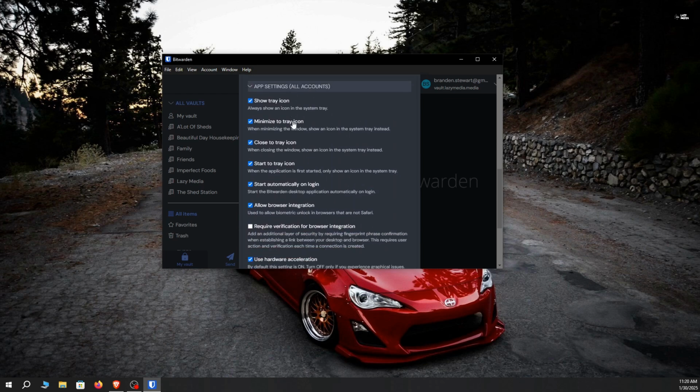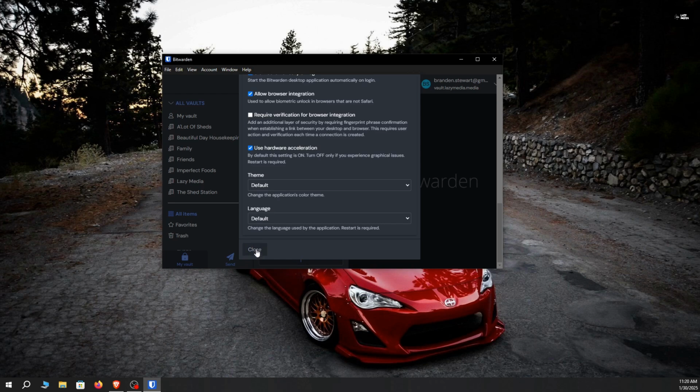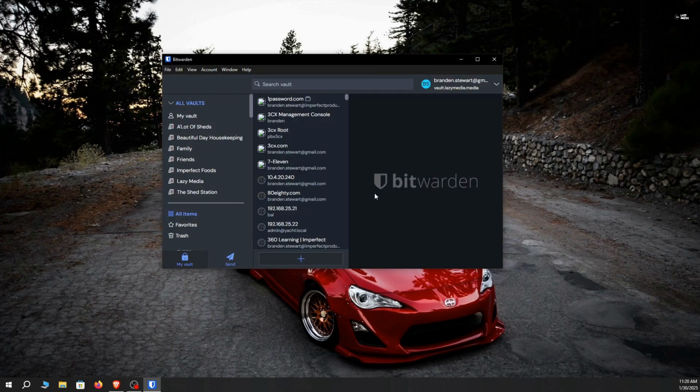Once you scroll down a little bit more, I usually check all of these so that way it starts at your computer startup and then just starts into your tray icon so that way you don't see it. It just runs in the background basically. And then you also want to make sure that you enable this allow browser integration. This will allow biometric unlock in browsers except for Safari. Alright, once you're done with that, scroll down until you see close and hit close.